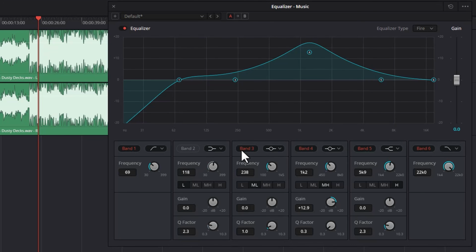Just going to turn off these bands, and we'll start with this band 1. There's also different types of EQ adjustments that you can make. If I just choose this drop down here, you can see we've got these different shapes. Currently we're in this shape here. This is called a high pass filter.